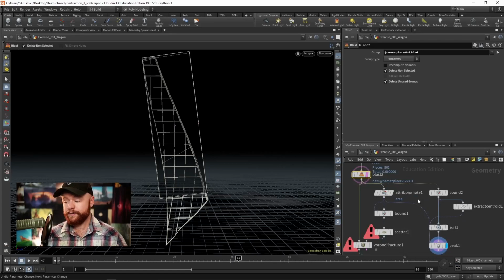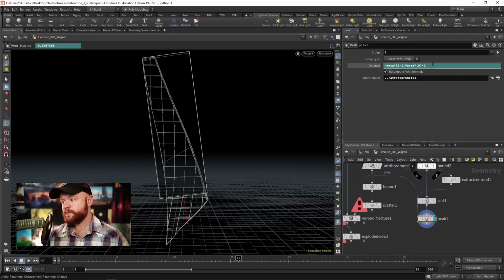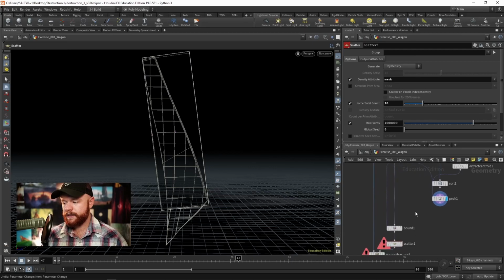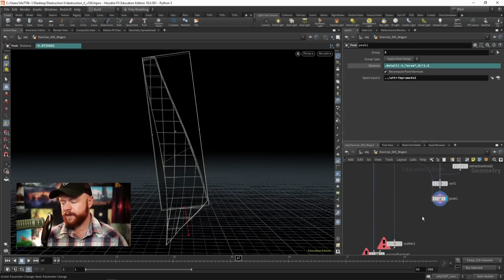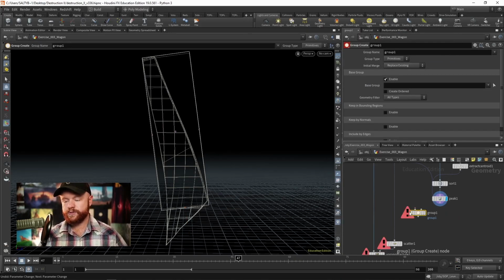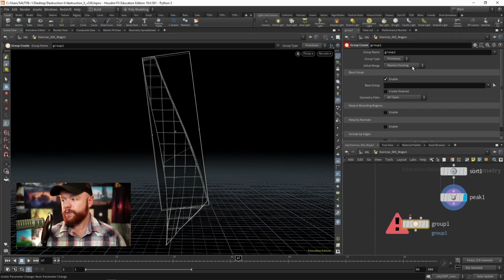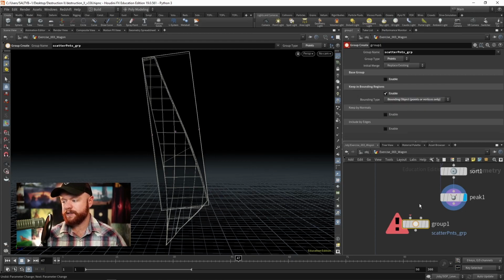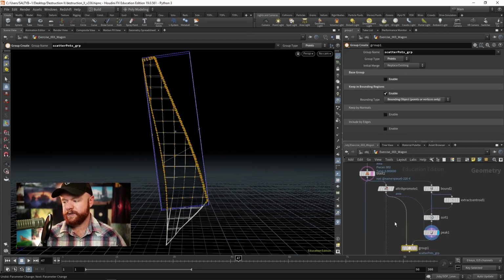So there you go. And you can also change this distance to be by area. You can say ×1 if you want, maybe 1.5. You can dial this in however you'd like. But basically, now that we have this, let's go ahead and get rid of this bound node right there. We'll then create a group to group the points and then assign an attribute for the scatter. So with this group here, let's call this our scatter points group. Group type points, get rid of the base group, say keep in bounding regions, and then use a bounding object, which is going to be our bounding box.